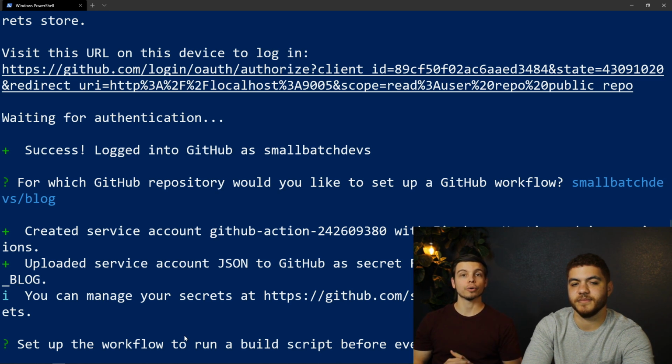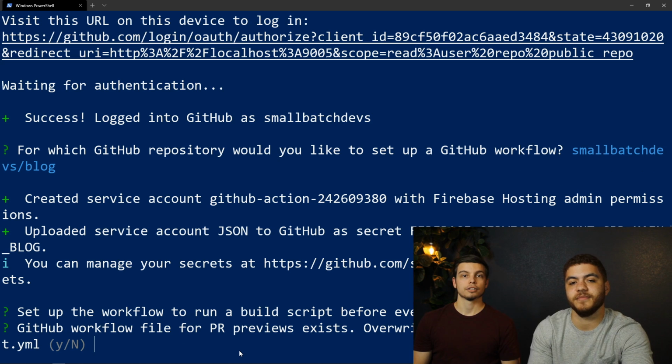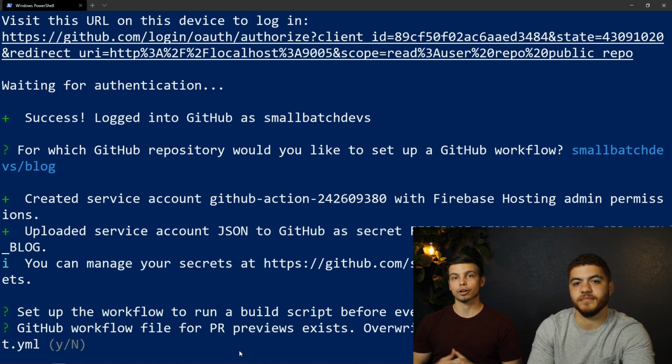So we're actually not going to set up a workflow to build before every deploy. We'll be setting up a different workflow in just a minute. So the last step is it's going to ask if we want to set up another workflow for any time a PR review exists. Now, we already have this file set up. That's why it's asking if we want to overwrite that Firebase hosting pull request file. So we're going to say no here, but we are going to walk you through the script that it generates anyway.